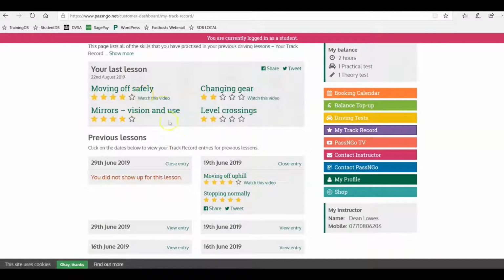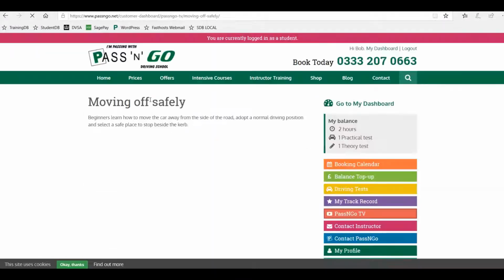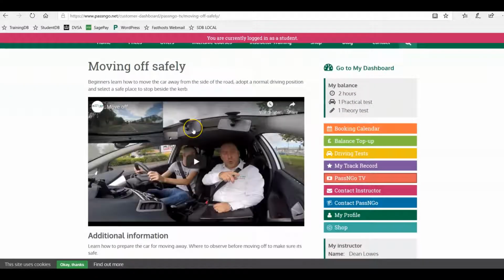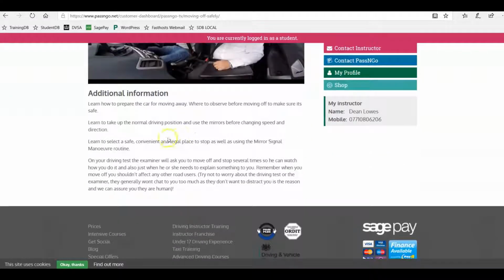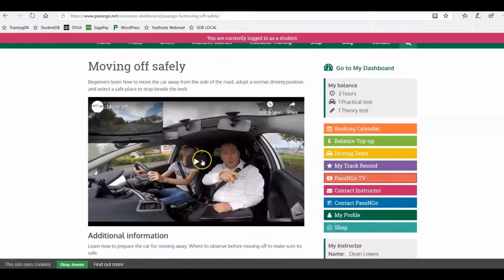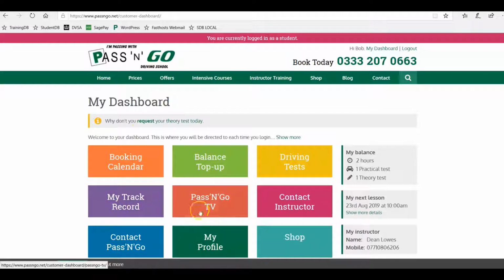Now, when they unlock these videos, they can click this link and that will take them through to one of those videos. Okay, so I'm going to click on the moving off safely and you'll see it'll take me through to the moving off safely video. Now it's got the video there and it's also got some little bits of additional information for them to have a read through.